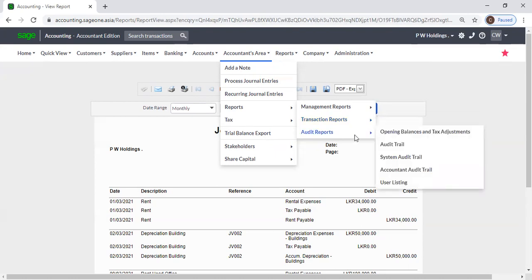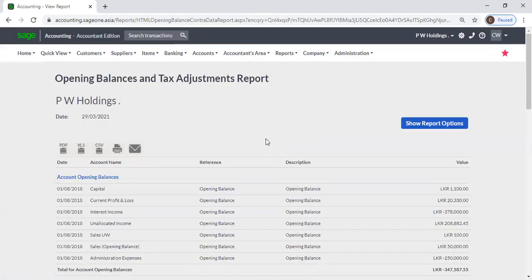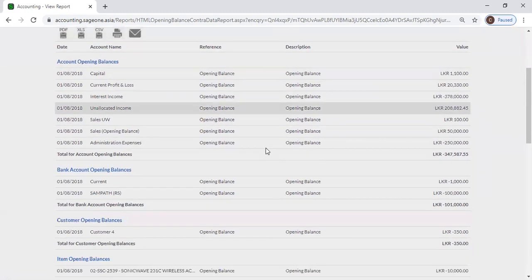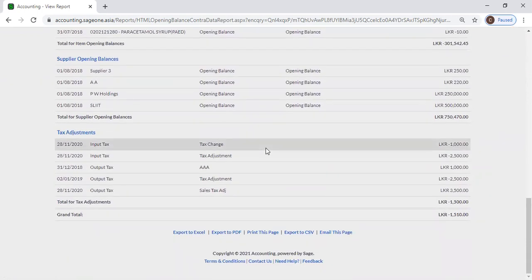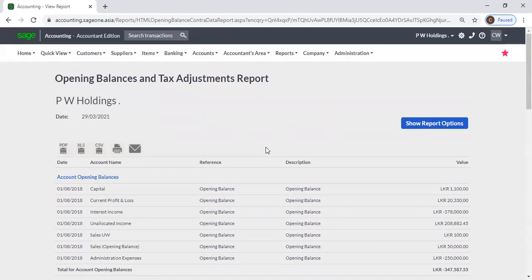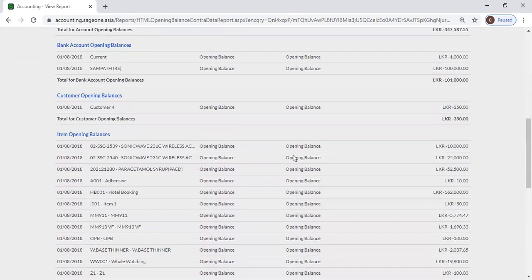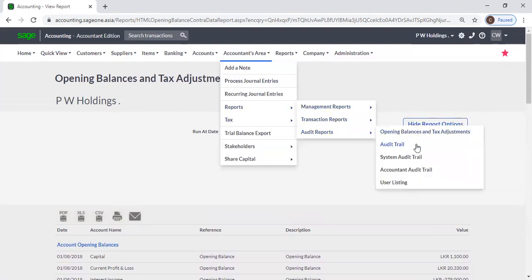Okay, next we will move to audit reports. First, opening balances and tax adjustment. You can view the account opening balances. You can generate as at date and you can view the report. Next, audit trail.